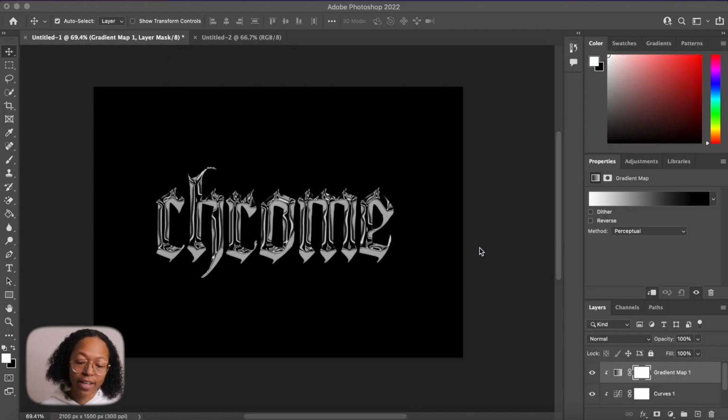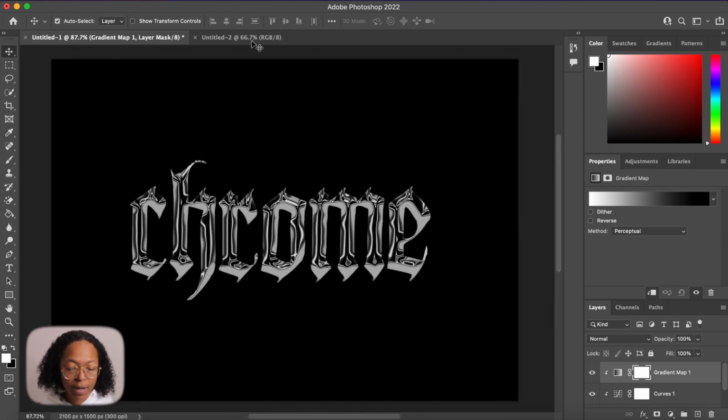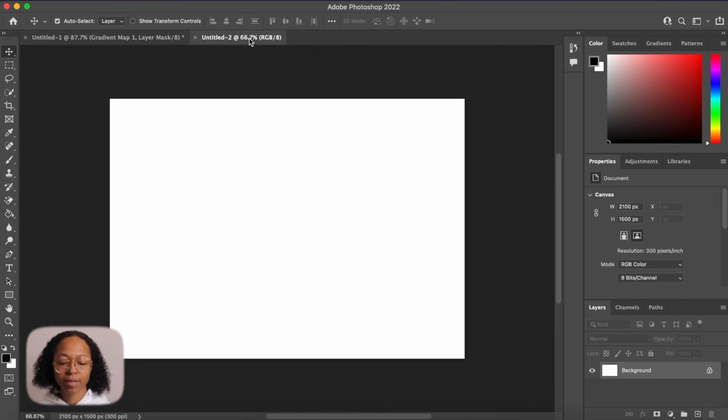Alright, so right here, this is the Chrome text effect that I made. This one is already complete, but I just want to show you guys what we're aiming for when we're doing this effect. So what I'm going to do first is, of course, start a new canvas, which I already have in another tab, and I'm going to make my background black.